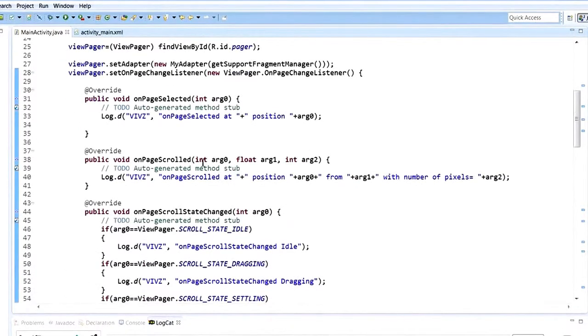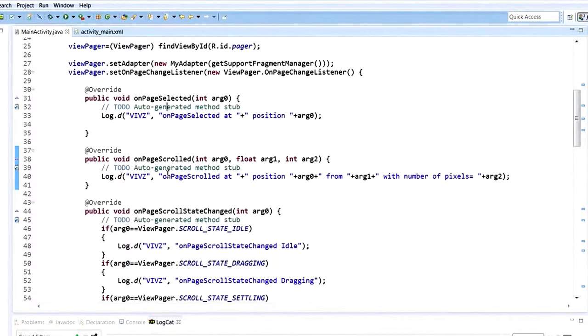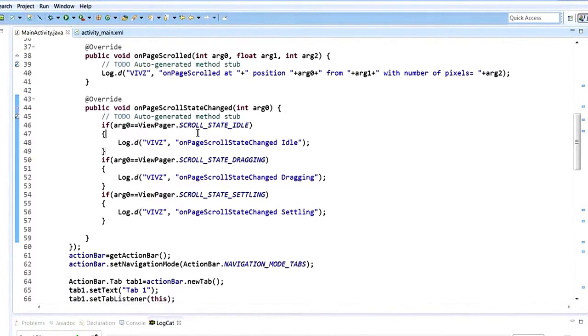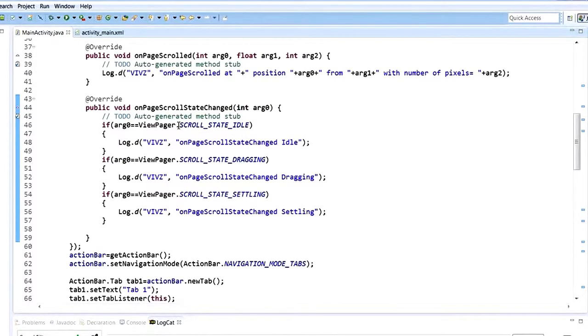So at this point I have my Log.d statements in place inside those methods, and here is a little tricky case. In onPageScrollStateChanged, we have an argument which is not the position. However, it is the state, whether the page is idle, or being dragged by the user, or settling down because the user has finally brought it into position, something like that. You guys will see this more in action when we run this program in a few moments.